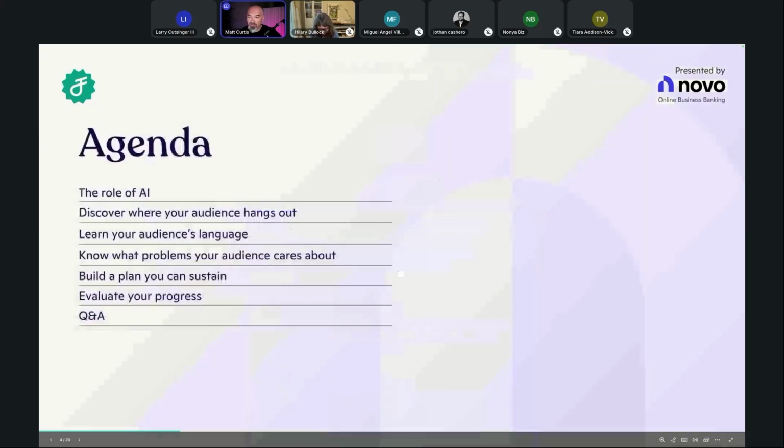Here's a bit of an overview of what we're going to cover today. So I always start with the role of AI. I want to make one thing really clear. This is absolutely leveraging AI to help us build this plan, but you can do all of these things without AI if that's your preference.